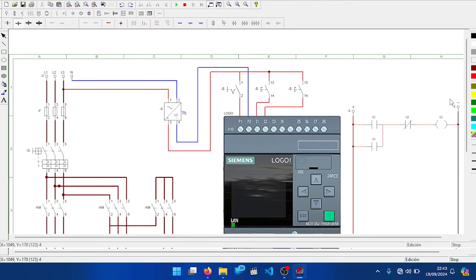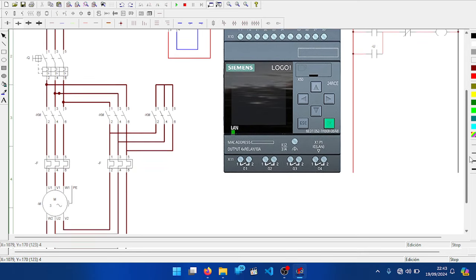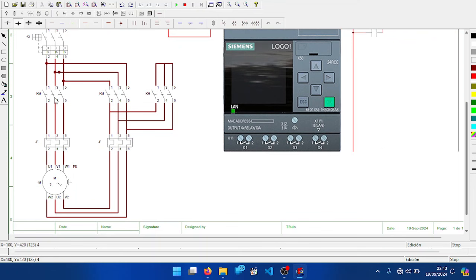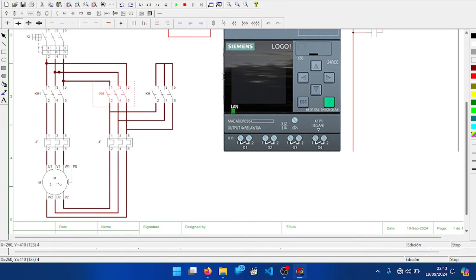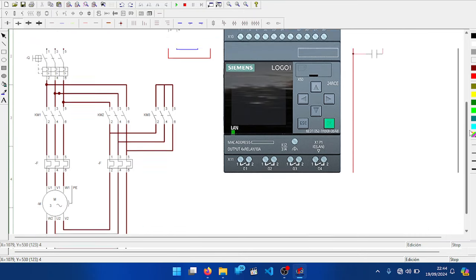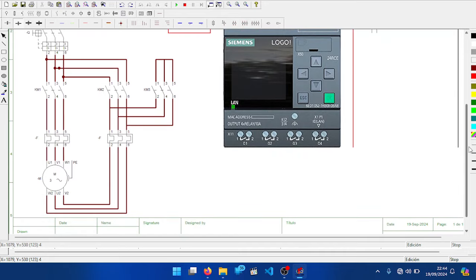Something important here: if you want this simulation to work, remember we have to provide the coils here. Let's label this as KM1, then KM2, that is your second contactor, then KM3, that is your third contactor. Remember, each contactor has a coil, at A1 and A2. So we need to energize those coils using a control circuit here. We need to power them here.